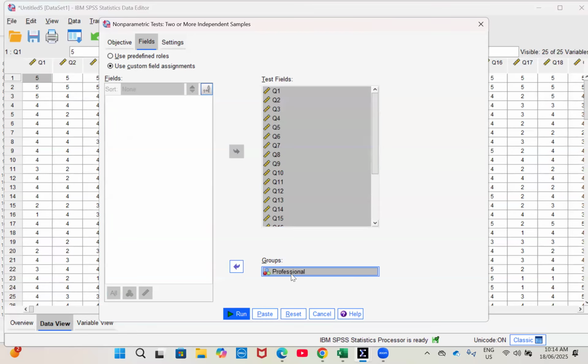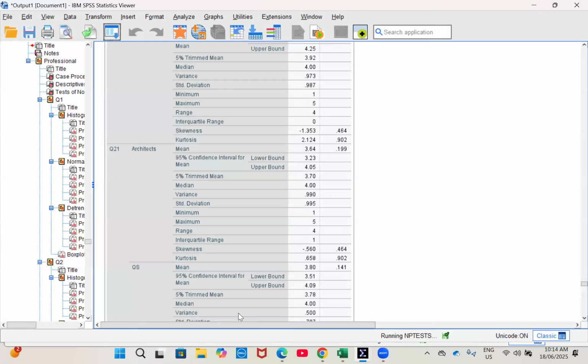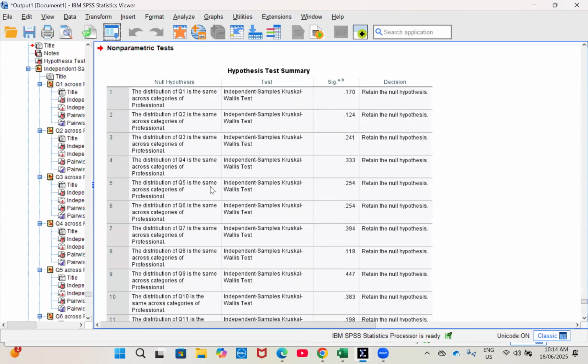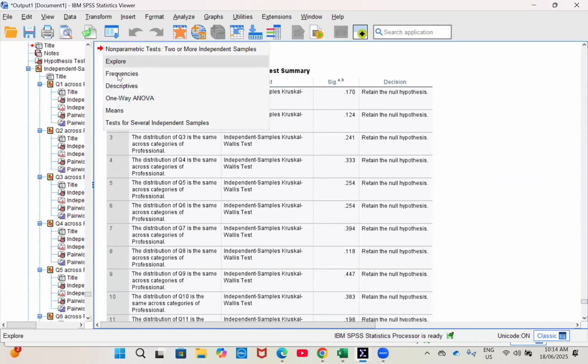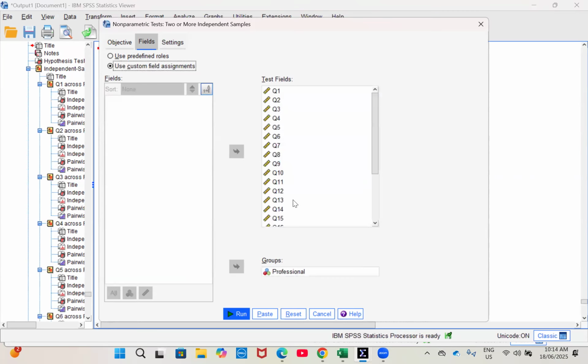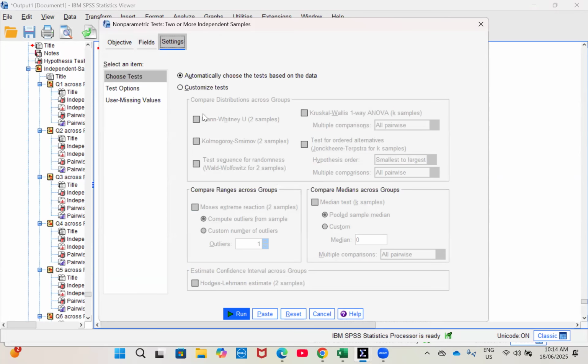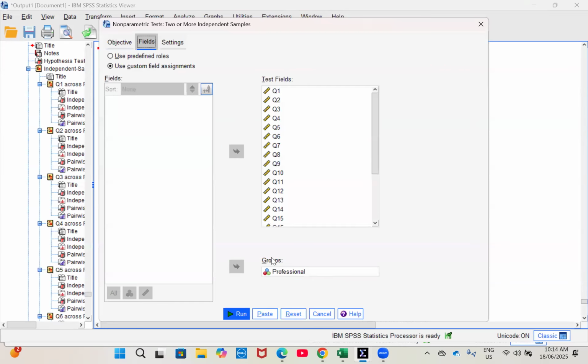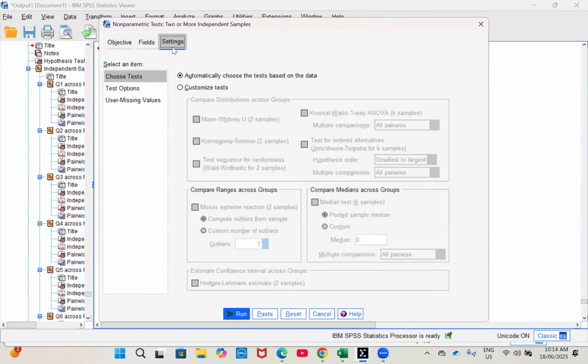Then for the groups, you click on this. This represents the professionals as I set them up. Then you click on run. But before that, you can also just go straight. Let me go back again. Yeah, and then the settings. Okay, I didn't choose.